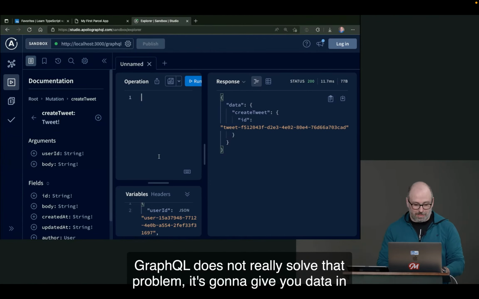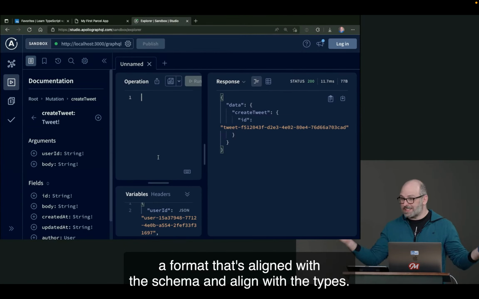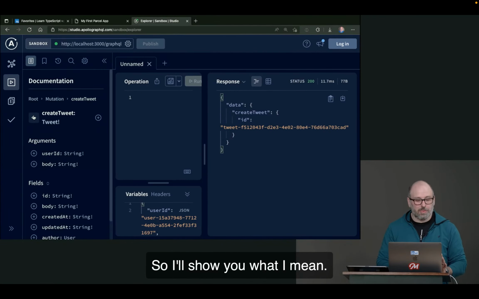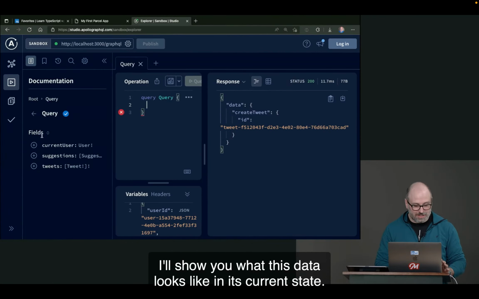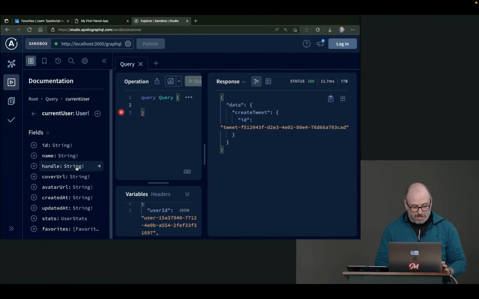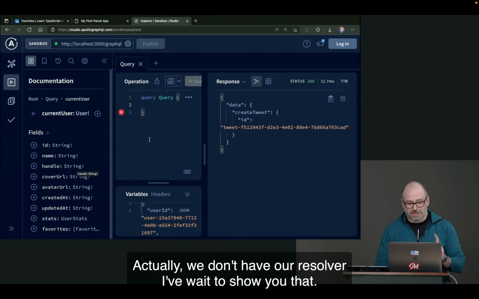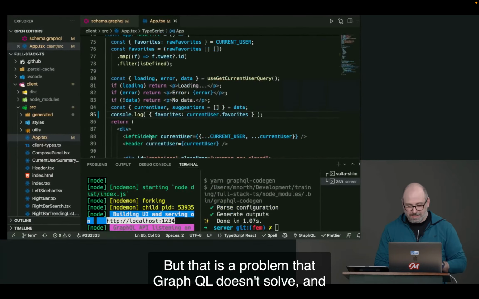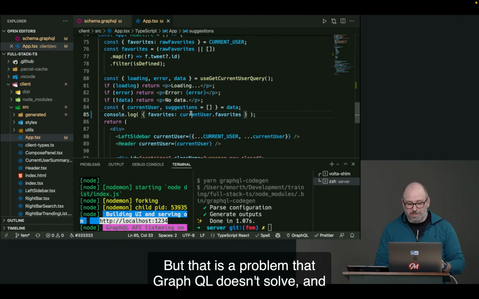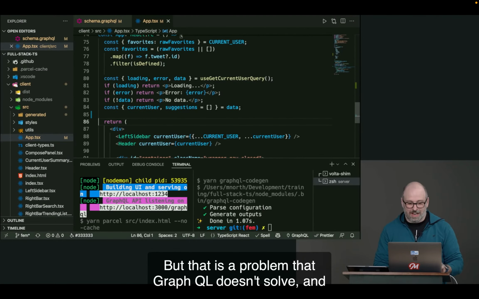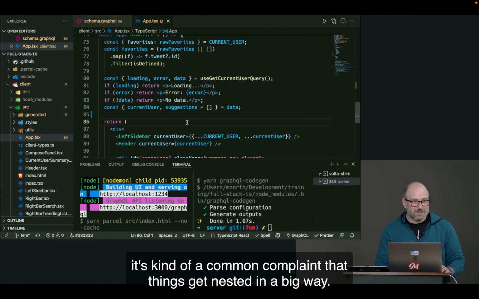GraphQL does not really solve that problem. It's going to give you data in a format that's aligned with the schema and aligned with the types. So I'll show you what I mean. I'll show you what this data looks like in its current state. Actually, we don't have our resolver. I'll have to wait to show you that. But that is a problem that GraphQL doesn't solve, and it's a common complaint that things get nested in a big way.